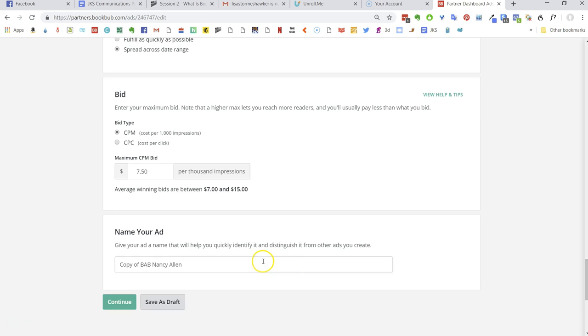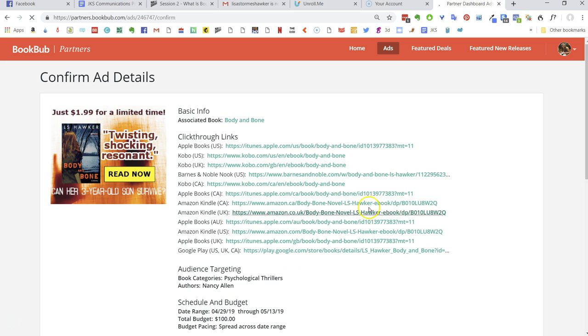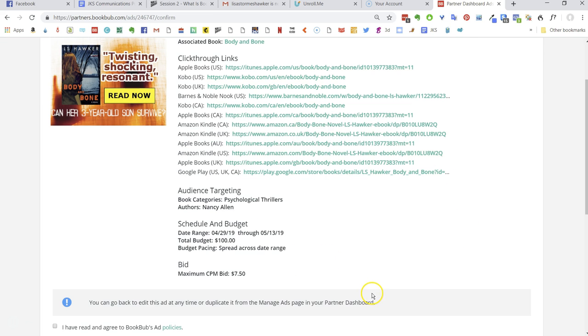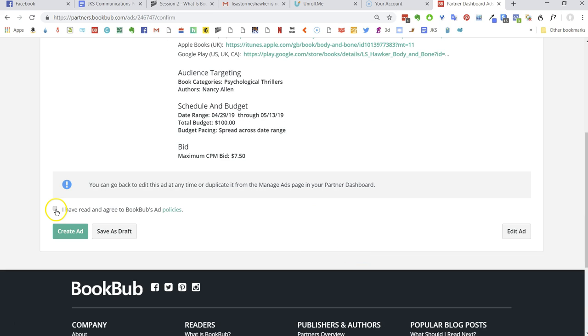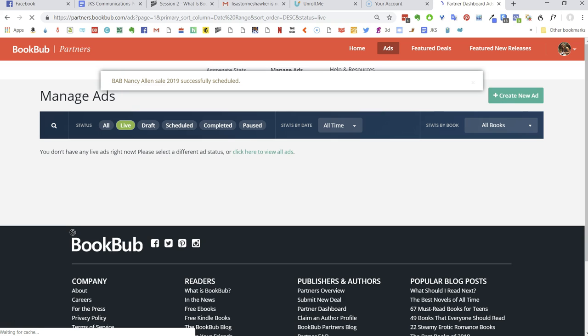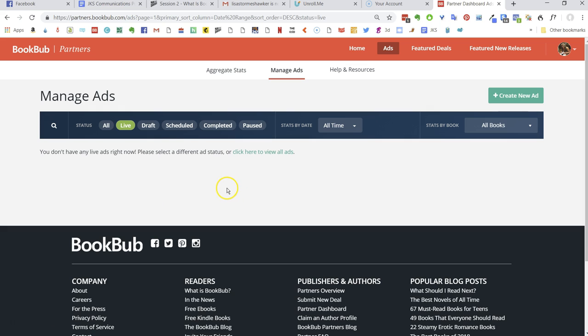And then I'm doing cost per 1,000 impressions. And I'm going to change the name of the ad so I remember that it's actually the sale of 2019. Still using Nancy Allen. And this is what it's going to look like when people get it in their BookBub emails. There are all the links, all the information right there in front of you where you can see it. Very easy to follow. Click I have read and agreed to BookBub's ad policies and create your ad. And now it's scheduled. Hooray!